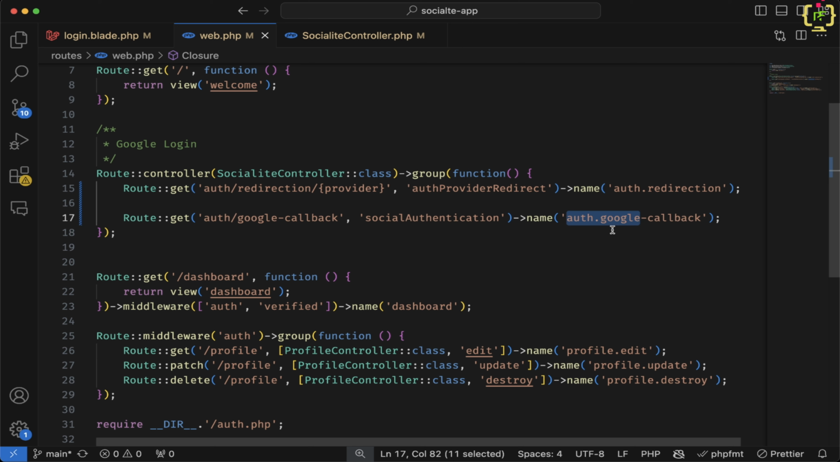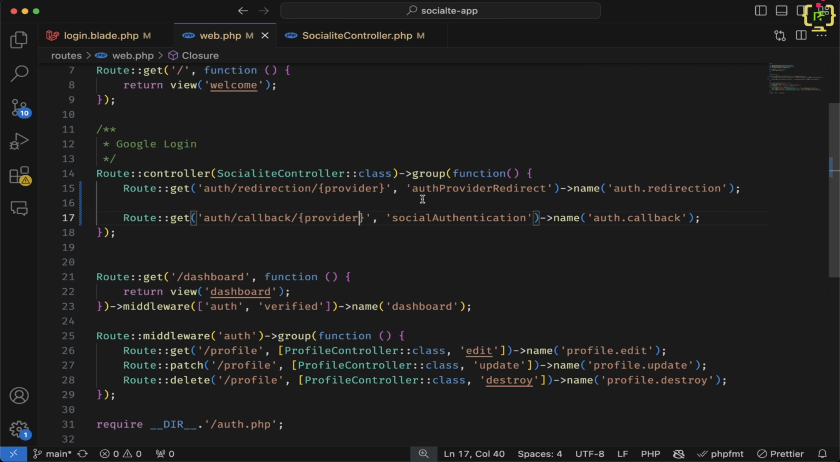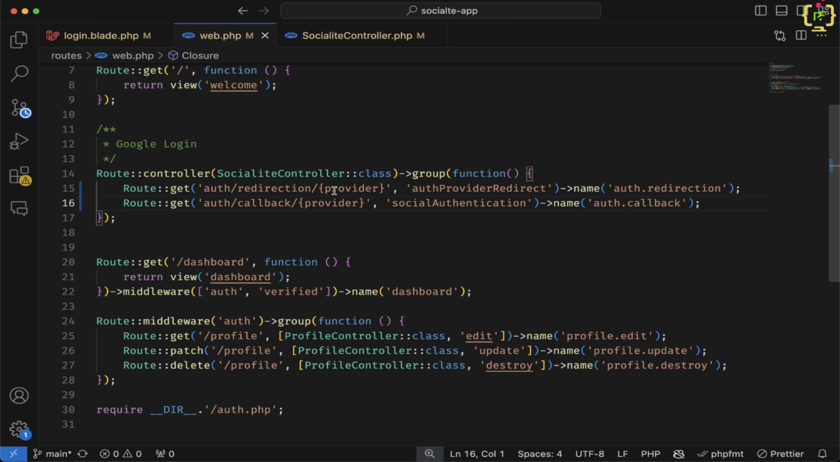So instead of auth.google callback, I will set this to auth.callback only, and here in the route endpoint name I will change this to auth/callback, and I will capture that provider name. Alright. Now we will have to modify the function name that we already added as social authentication.